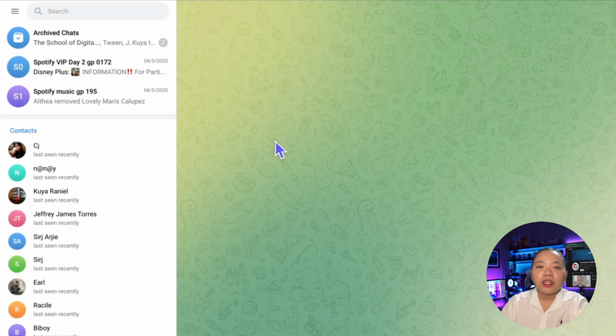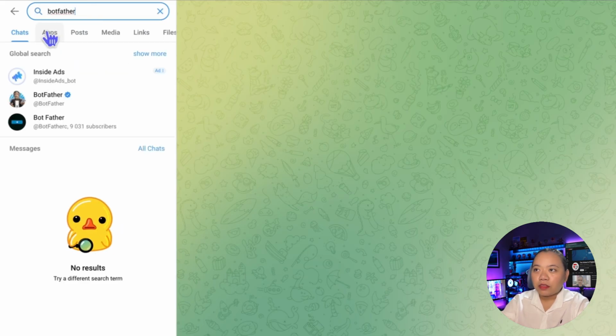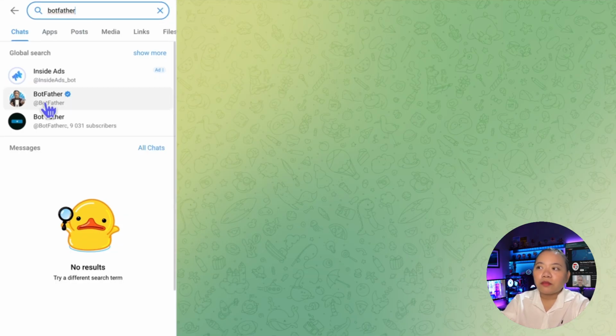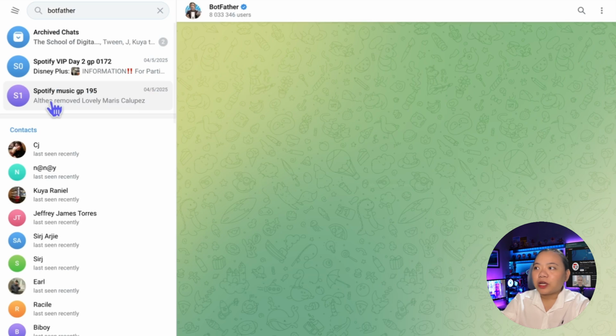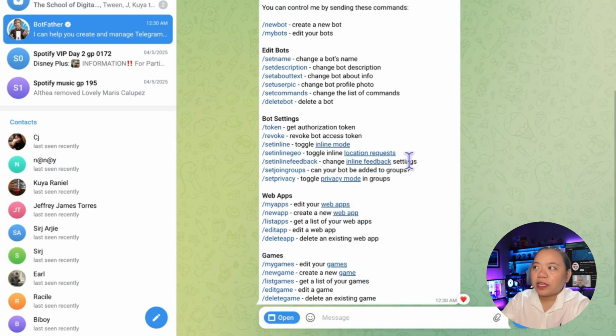First, open your Telegram app. This can be your phone or computer. Go to the search bar and type BotFather, just like that, and then click enter. Now, click on the official BotFather account and press start. Click on new bot at the top to create a new bot.